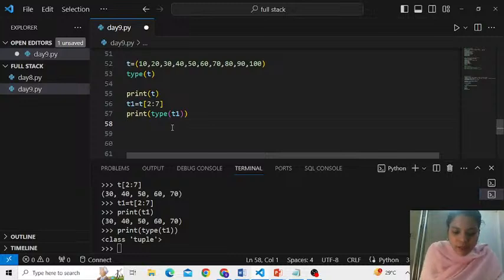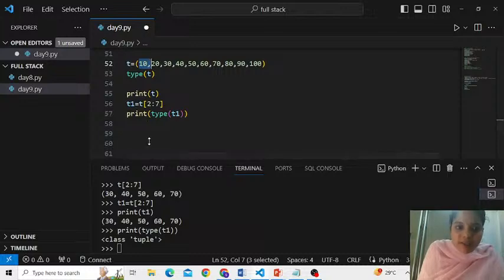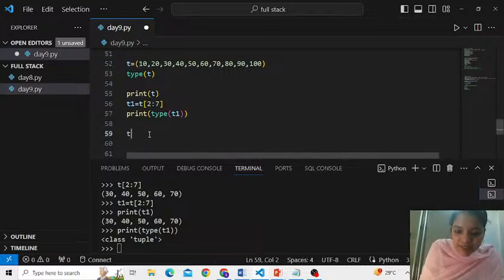Is that okay? Fine. But if I try to change the first number from 10 to say 110, something like this, people. Say t of 0 when I ask. People, when I ask t of 0, one minute.